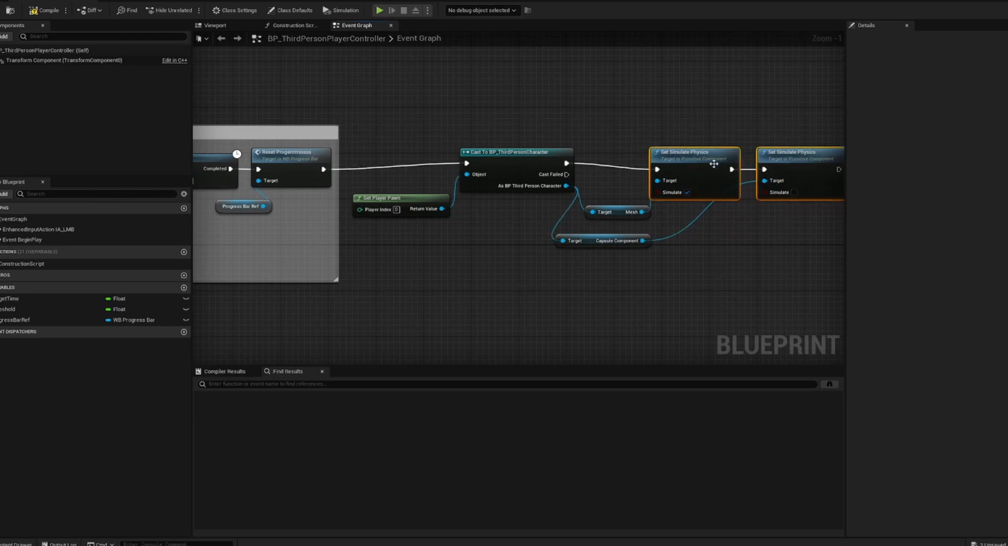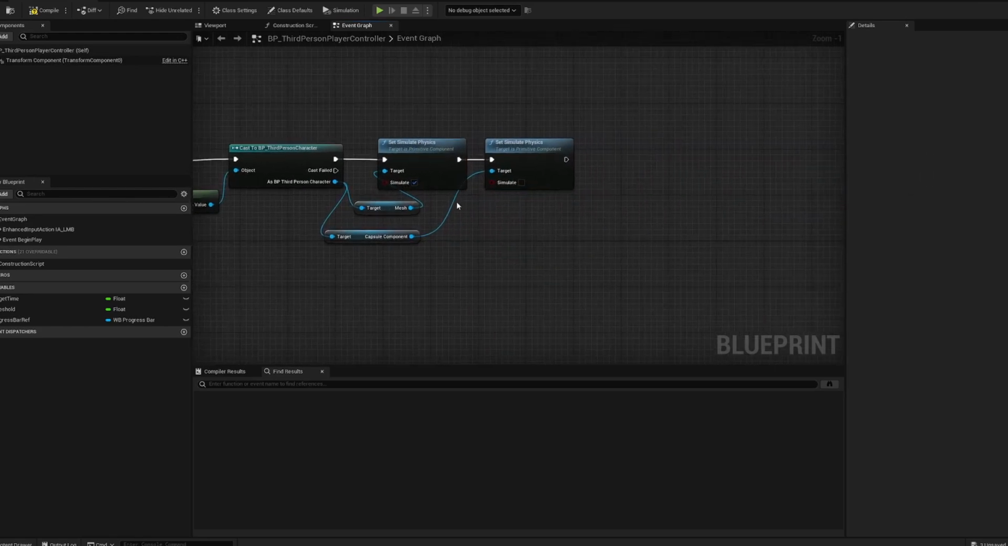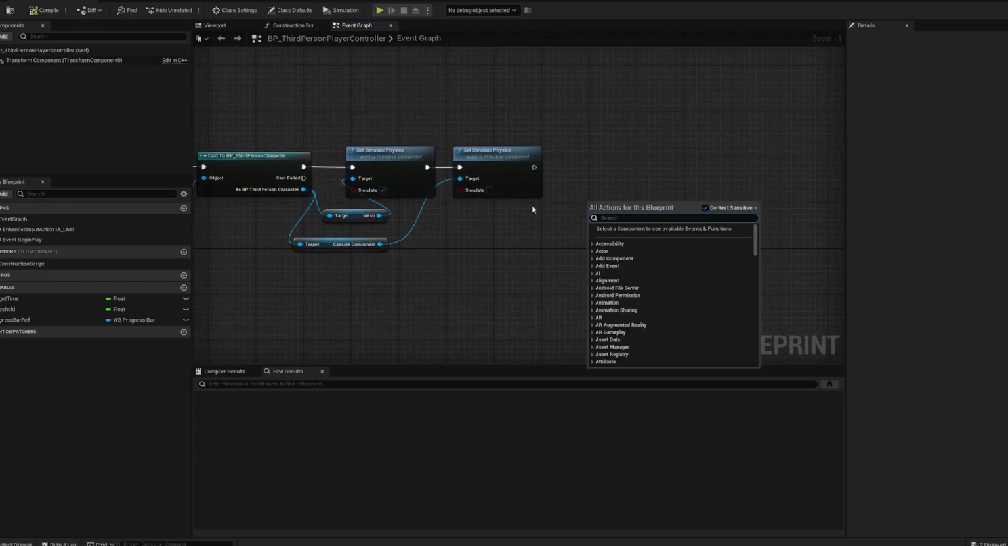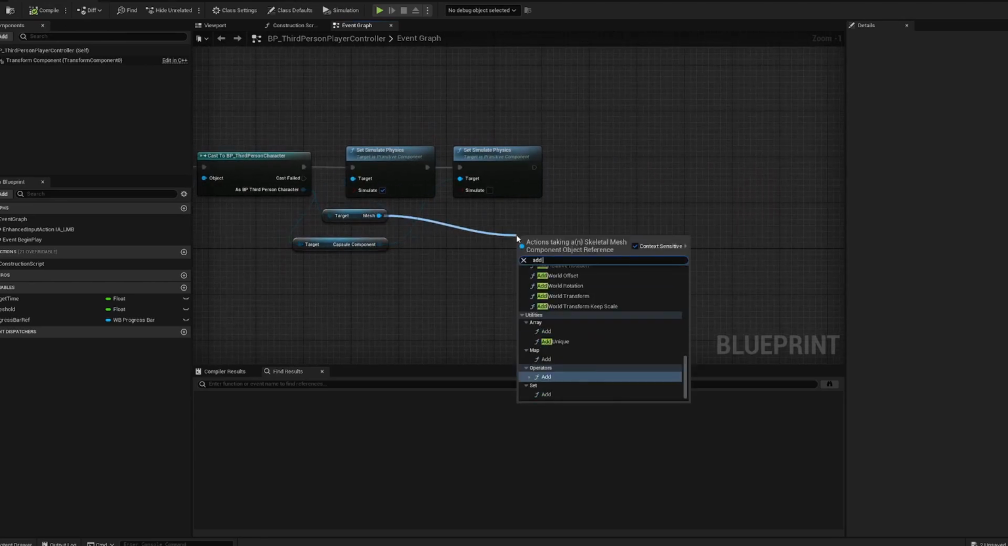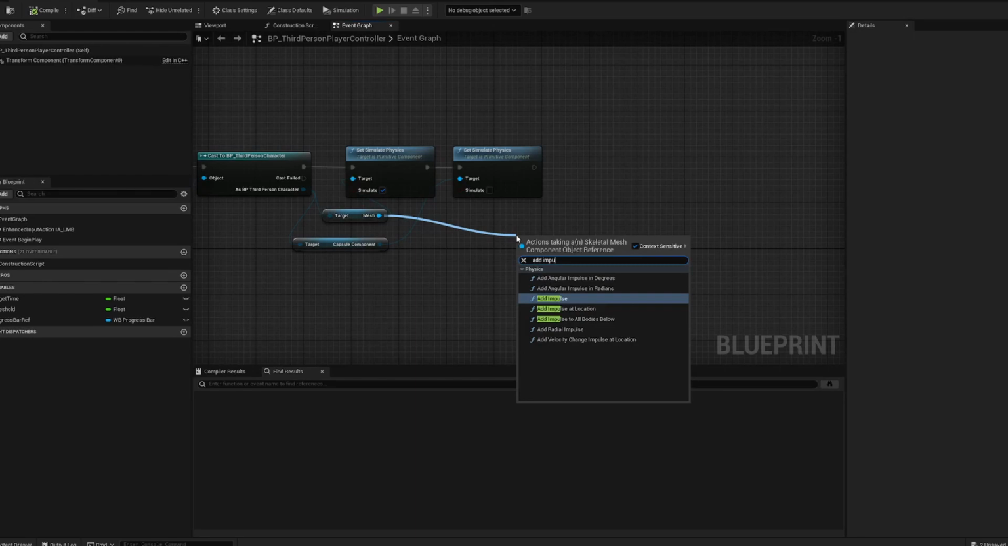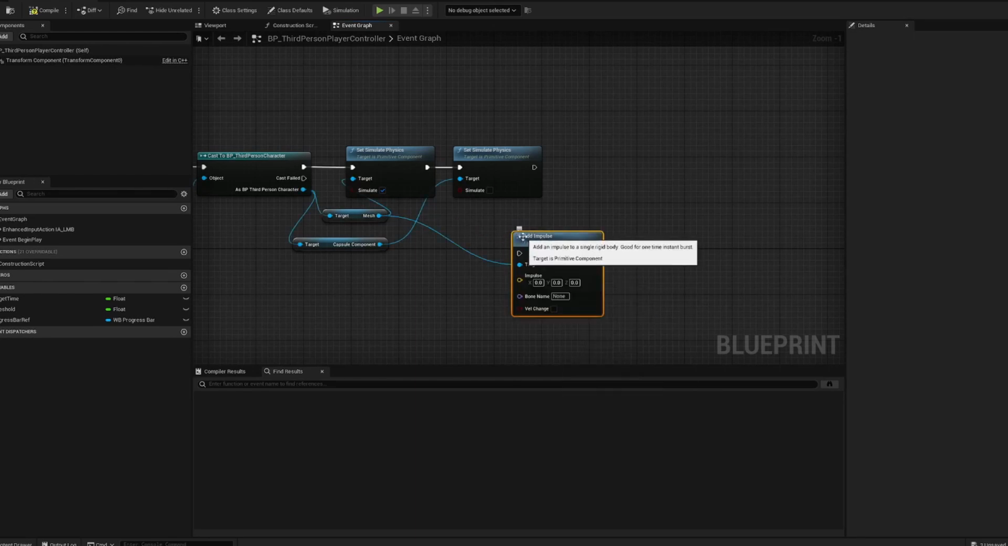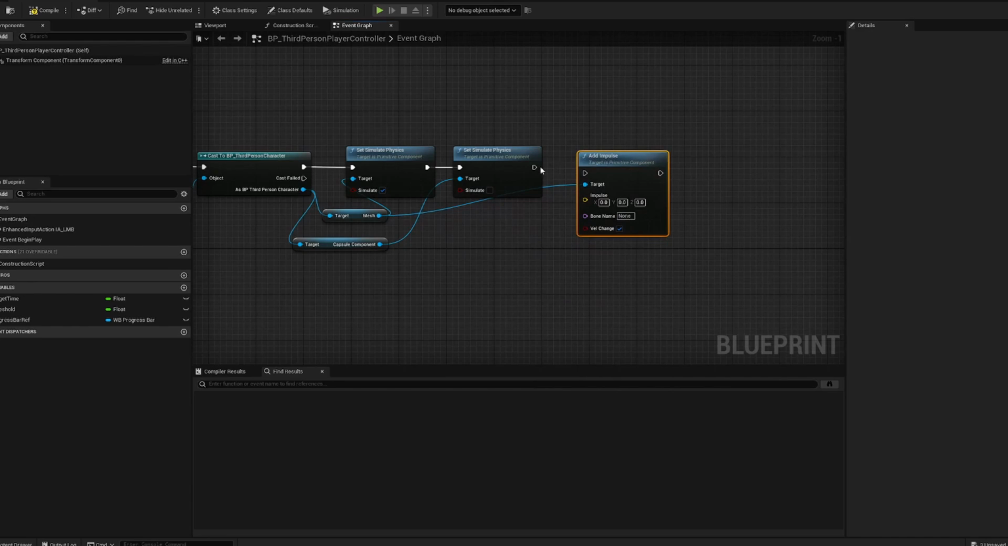There's probably a better way to do this because I'm trying to rush this. You can actually set ragdoll in, but I'm not going to do that. Let's add an impulse force. What do you think? Velocity change? I think so.